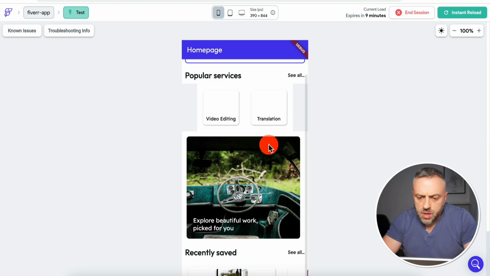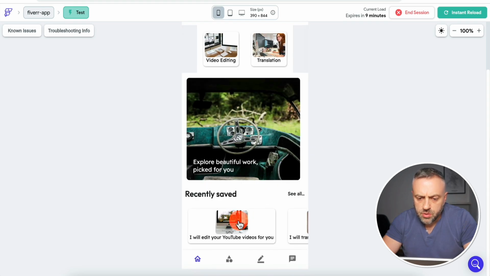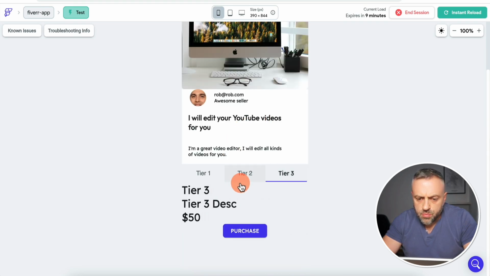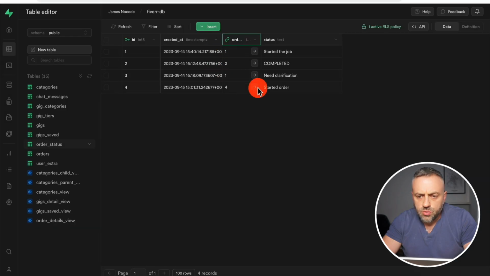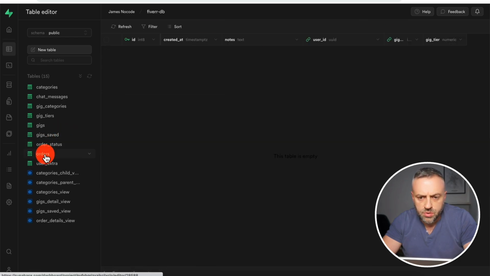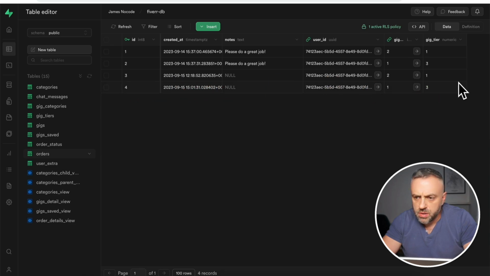All right, so here's the app, and let's say you're browsing some gigs, you like this gig right here, and you want to purchase the third tier for $50. You're going to click on purchase. You'll see that we have a new order status for this order ID number 4 here. Okay, and we can also go to orders, and you're going to see this 4th order right here for the gig with gig ID number 1 and gig tier number 3. And so like I said, this is very, very important because a lot of views rely on this information in order to display it all properly.